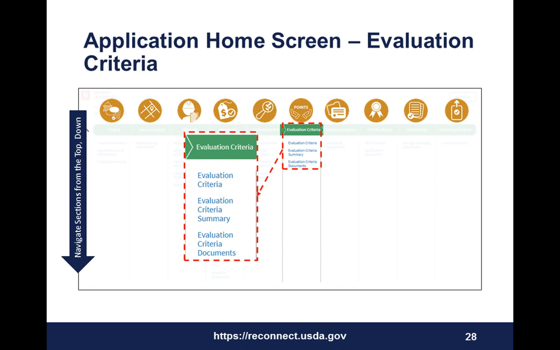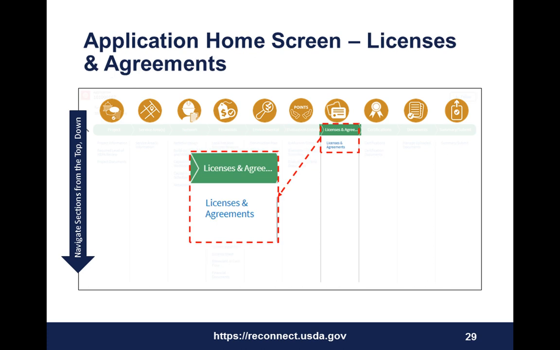Please note, this case example is for a 100% loan application, but we have added the evaluation criteria section in for reference for those applicants who will be applying for the competitive 100% grant and 50/50 loan grant combination products. Applicants should then upload required licenses and agreements, such as indispensable right of use agreements.